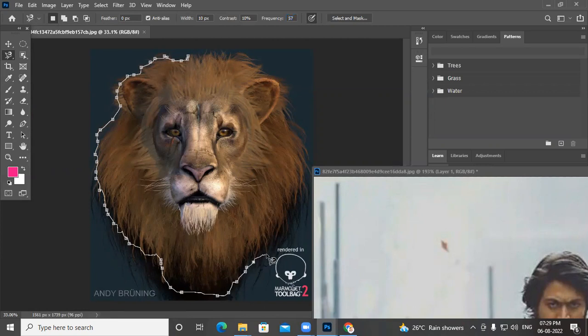But it is also not a 100% perfect selection, it won't give. For 100% perfect selection, we have another tool that I'll explain later. That is the pen tool, where we can work with 100% perfect selection.